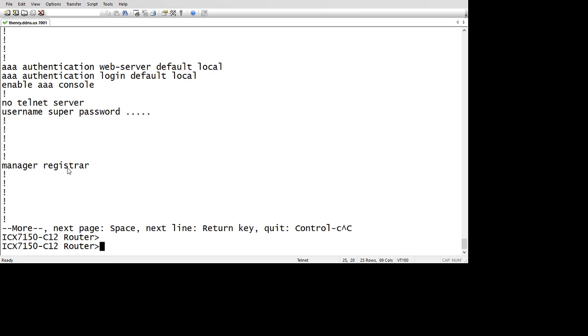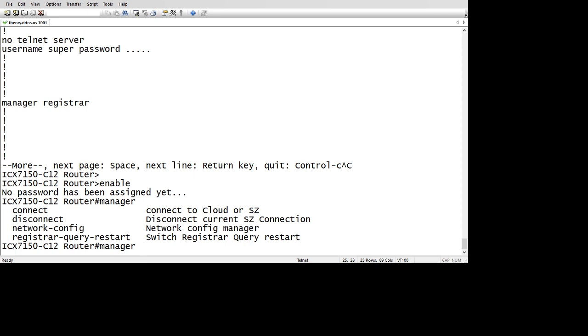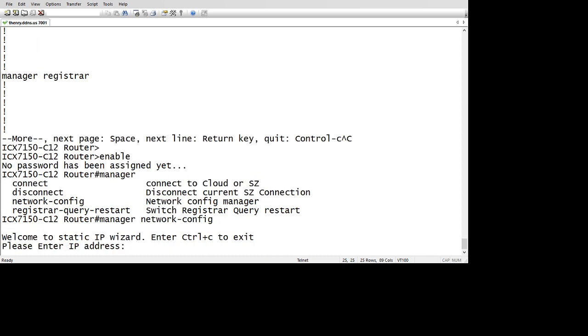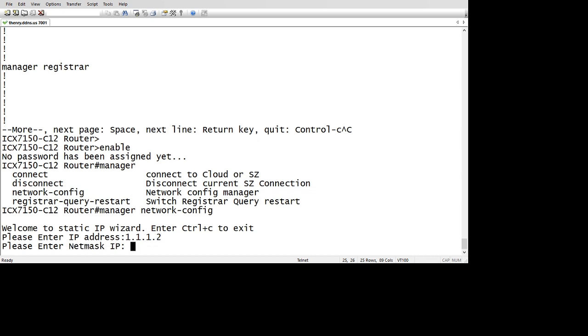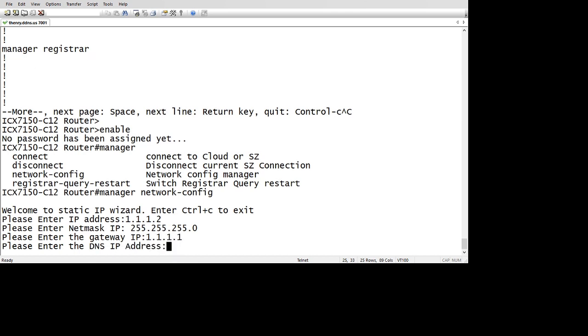But the way you want to do that wizard, go into enable here, and then if I do a manager question mark here, I can connect it to Cloud or SmartZone. I can disconnect it from Cloud or SmartZone. I can do a registrar query restart, but what I'm interested in is network-config. So if I do a network-config, it's going to lead me through this static wizard, right? So what's my static IP address? What's the net mask? What is my static default gateway? So I'll make it 1.1.1. And then what's the DNS IP I want to use?